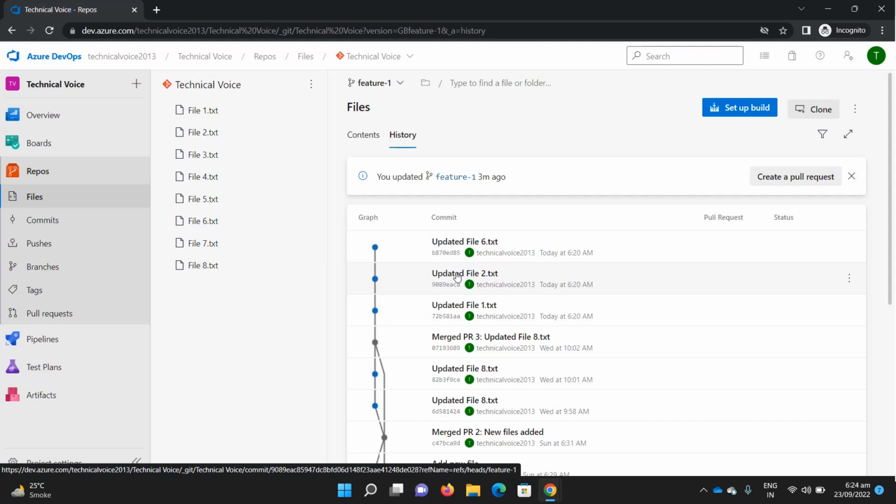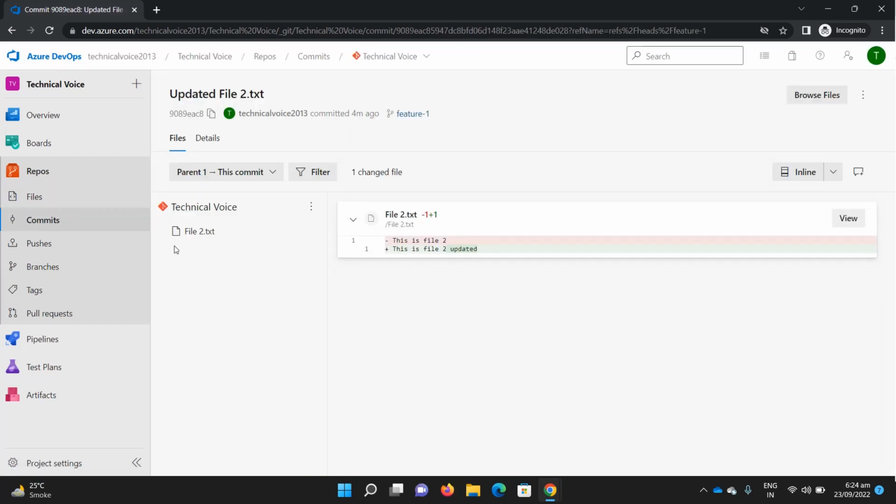So I don't want to move all commits. I only want, for example, this commit, updated file 2. If I click on it and see what the changes are, there is only one change in file 2.txt. So I only want this change in my target branch. In reality, this is very simple just for the example, but in reality, your one commit has multiple file changes, okay? So for example, you want a particular commit to be moved into your target branch, then you do cherry picking, okay?